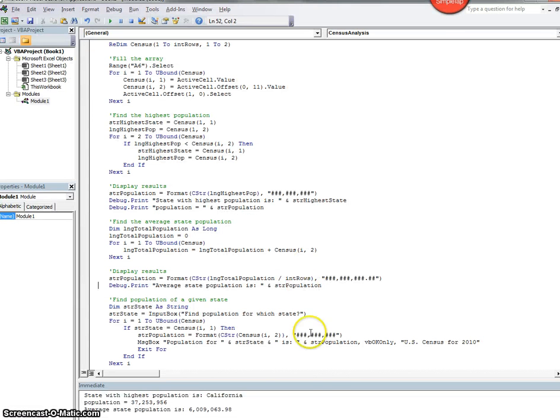Fantastic. Okay, so let's wrap up. Today we've gotten some real practice with arrays. How to load them with data from a worksheet, how to iterate through them to find a maximum, average, and a user supplied value.